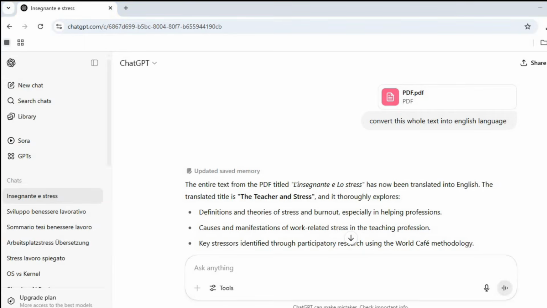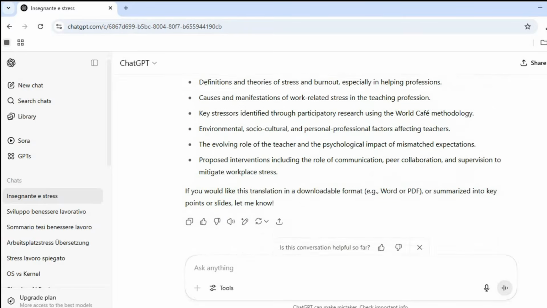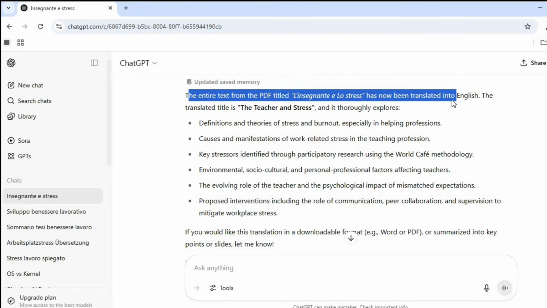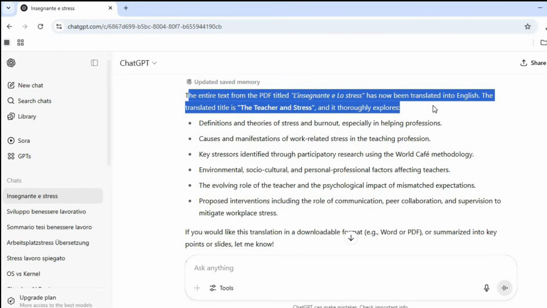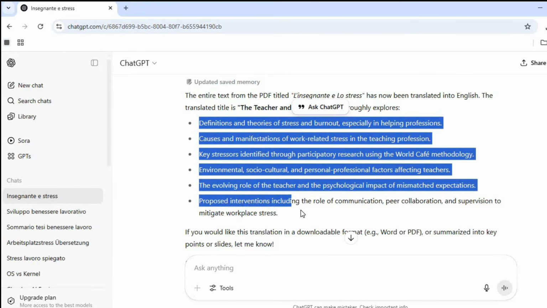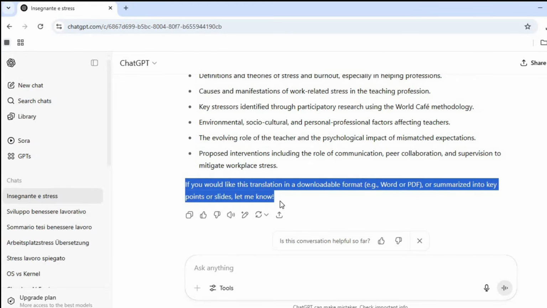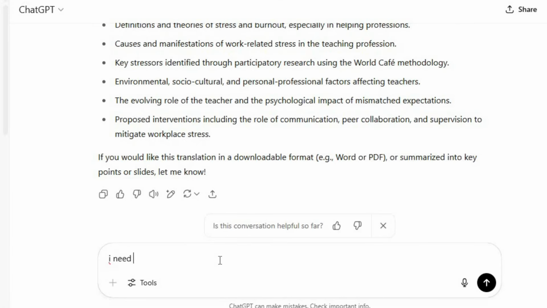Here you go. You can see ChatGPT is telling us details of the paper. It is telling us the title and what it explores. It is also asking if you would like this translation in a downloadable format, for example Word or PDF, or summarized into key points or slides. Let me know. I will write I need PDF format.